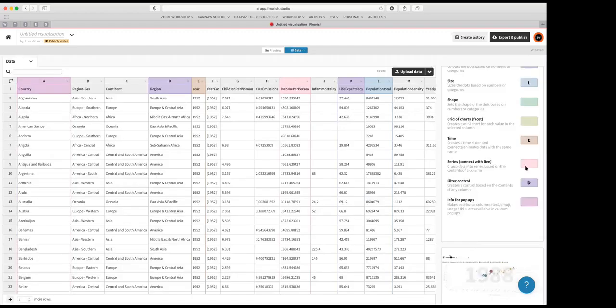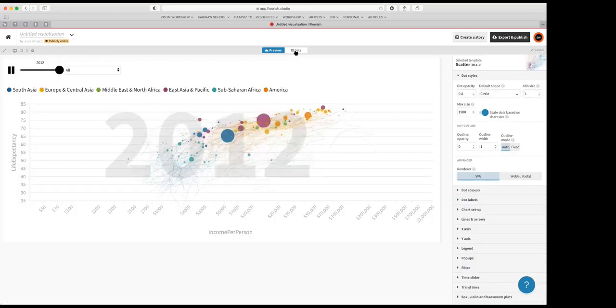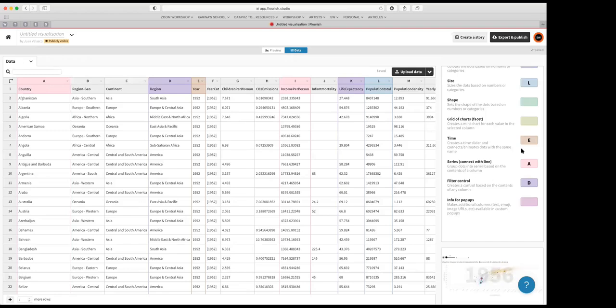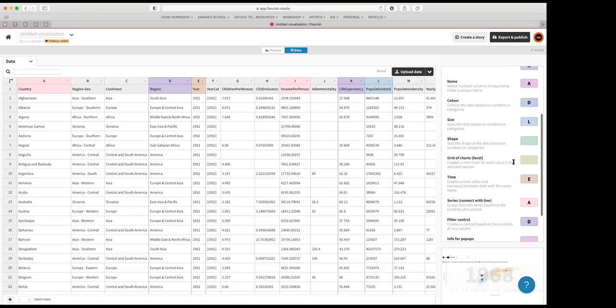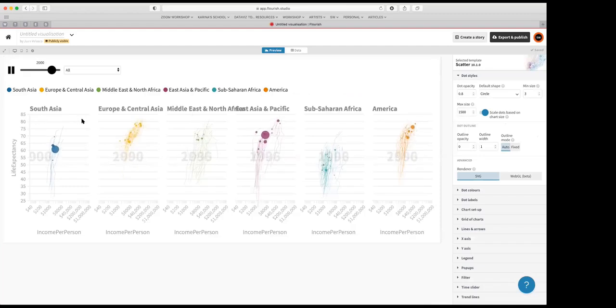Imagine, for example, that I want to go back and put those lines back. So it's a very complex graphic. I can use this thing called grid of charts to also disaggregate or break down this information. Instead of just one big chart with all the information, imagine I want to make several charts, one for each of the regions. So what I want to do is to say grid of charts based on column D, based on regions. And see what happened now. It created individual charts for each of those regions.